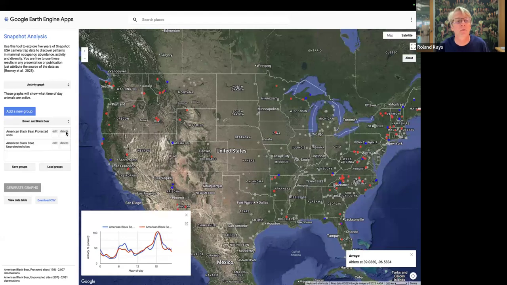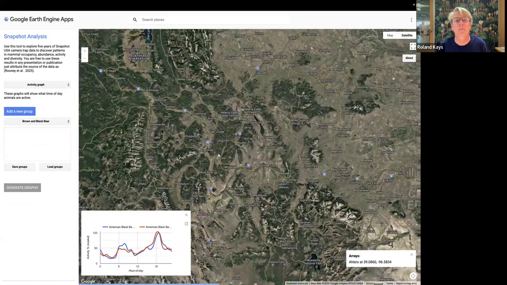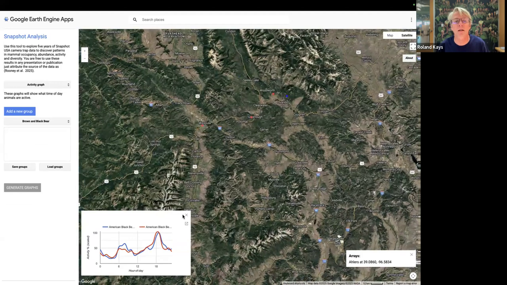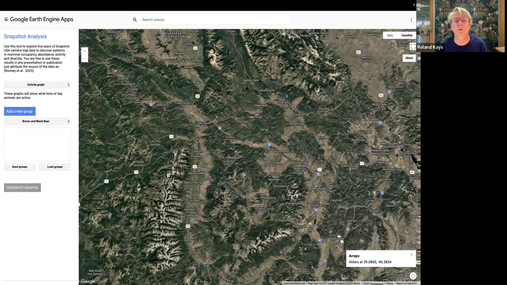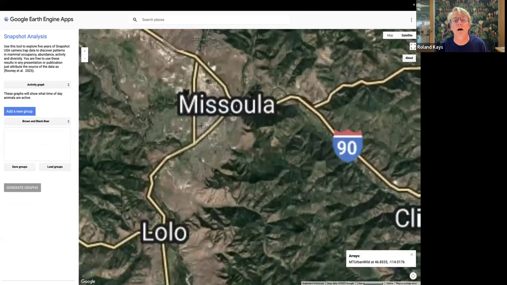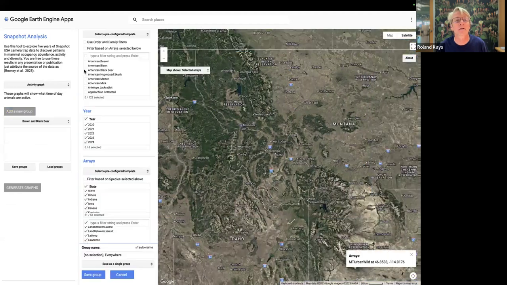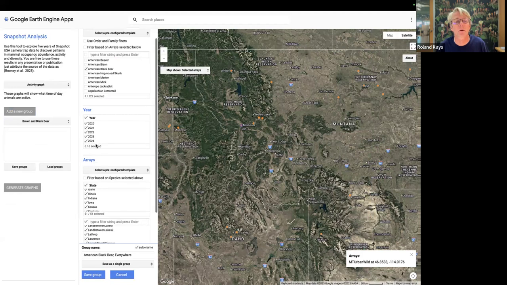So let's delete. Let's look in Montana. There's some cool sites here. They're still colored by development level, or by protected area. So Missoula has a lot of bears. Missoula, Montana. It's a medium-sized city. So let's add black bear all years. We're sticking with all years for now.